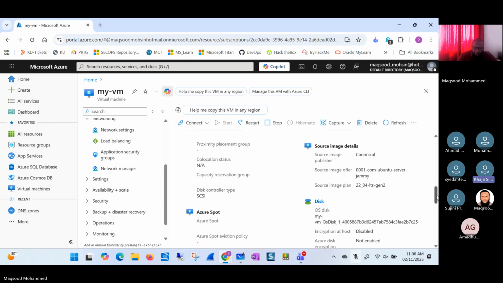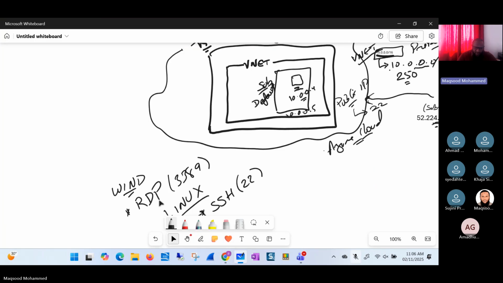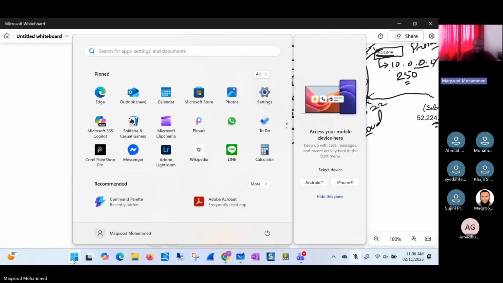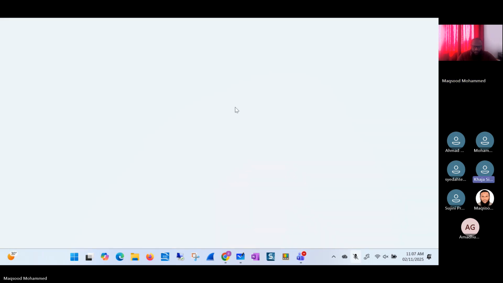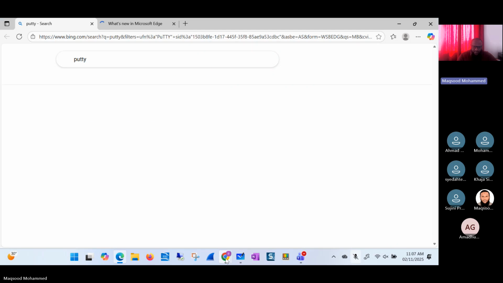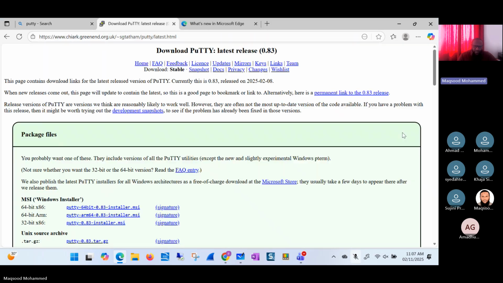So we can do RDP to a Linux machine also? No RDP, only SSH. RDP doesn't work. That's what I have explained. If it is a Windows server, you have to use the RDP protocol to access the server. If it is a Linux machine, you have to use SSH. Now, there are many tools available for SSH. There's one famous tool called Putty. Let's try to access that server. Let me download it, I don't have it, I think. You can call it an SSH client.